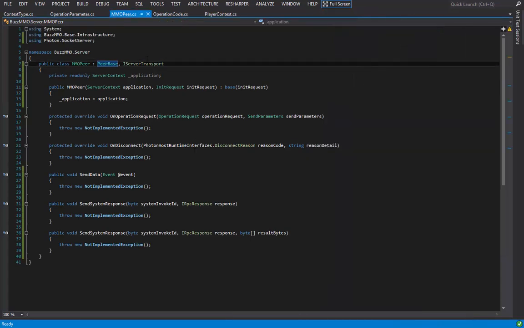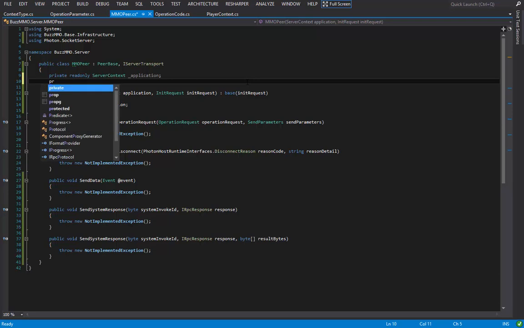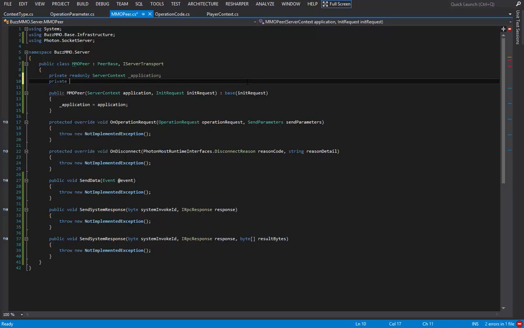Okay, now that we've implemented server transport, we've gotten the methods there, but we haven't written anything in them yet. Let's add one more thing to the top of the class, which we'll need. We'll need a reference to a client context. So I'm going to say private client context, and I'm going to call this _clientContext. Now you notice a couple interesting things about this field. First of all, we are not initializing this field in the constructor. Second, it is not read-only.